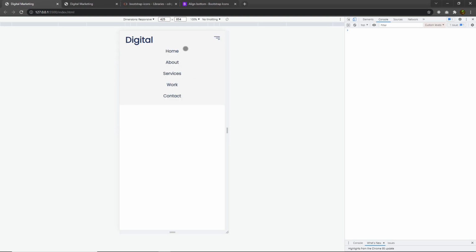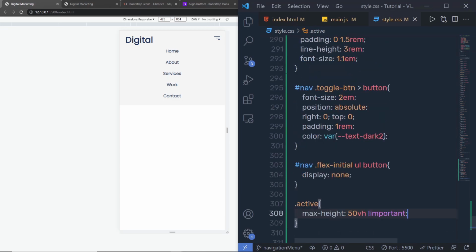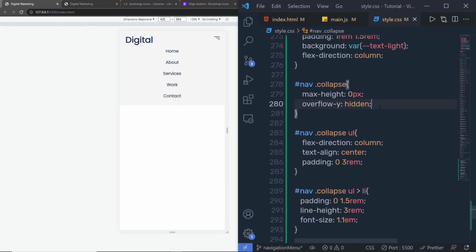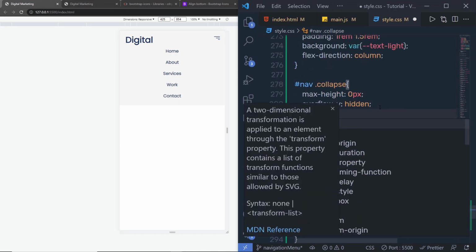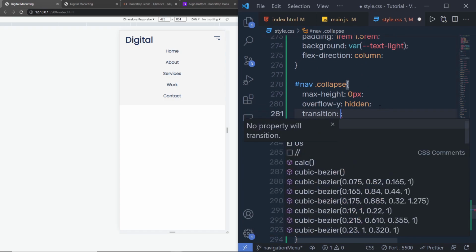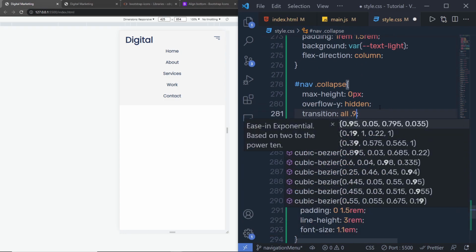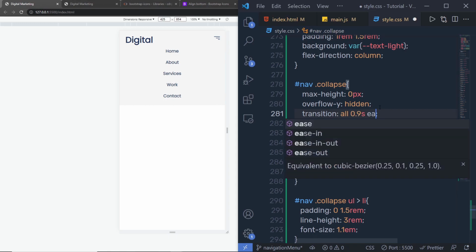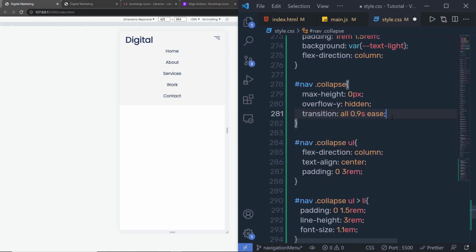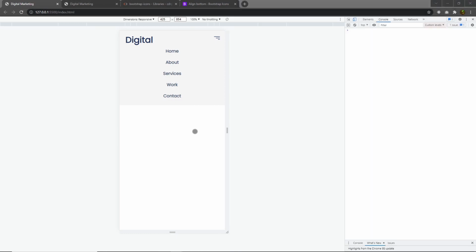Now just for that, I want to add some transition to this on-click event. To do that, I'm going back to the collapse, and here I'm going to add a property called transition to all 0.9 second and specify the easing function. Save this file. Now when I click on this button, you can see I have this beautiful effect. So now I have the collapse navbar. Now what if I increase the size of this viewport?